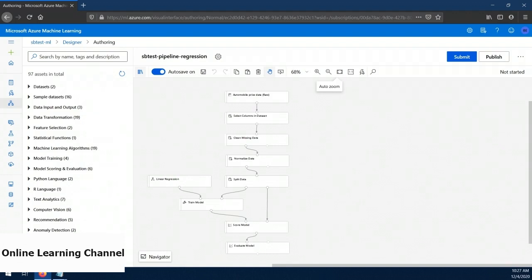Alright, so that's what our pipeline is supposed to do. So let's go ahead and actually do it. To execute a pipeline, we need to click on the Submit button in the top right of the designer.